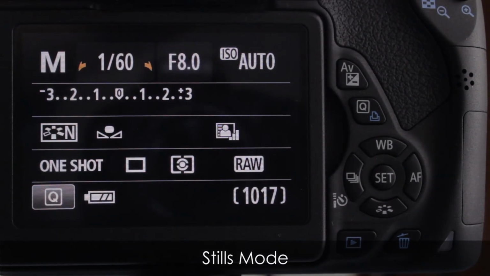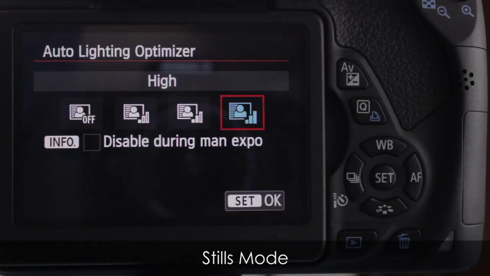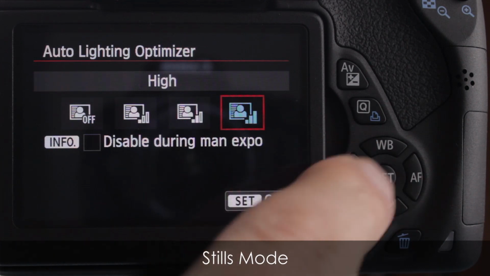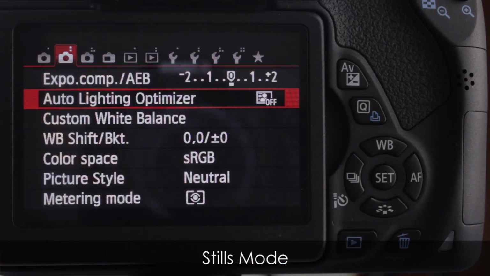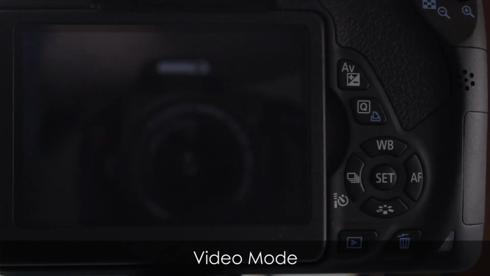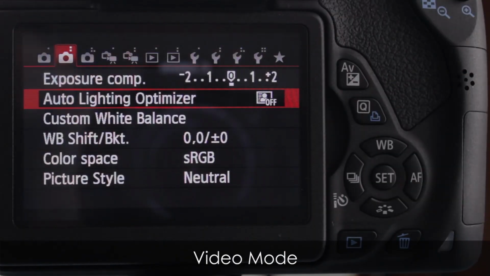I'm going to hit the menu again. Remember, we're still in strong. When we go to auto lighting optimizer, we can see that we're still in strong. Just to double check, I'm going to set this to off. Let's go back to video and see if it changed. We're in video mode, we hit menu, and sure enough, we're off. So stills and video are tracking quite nicely here.